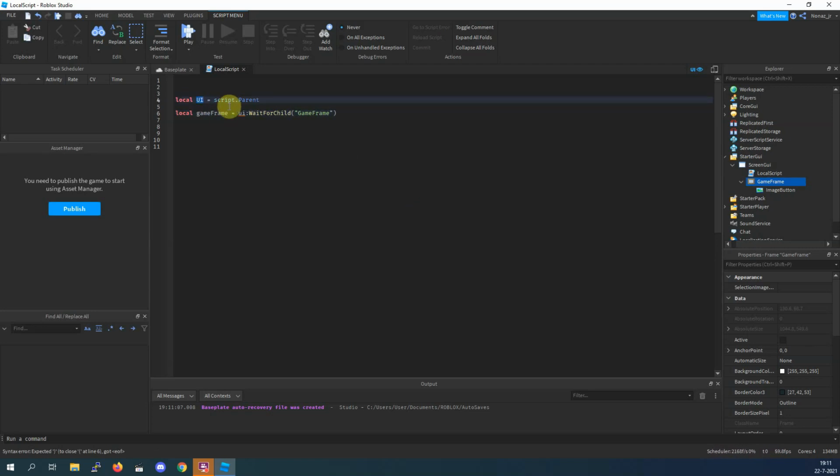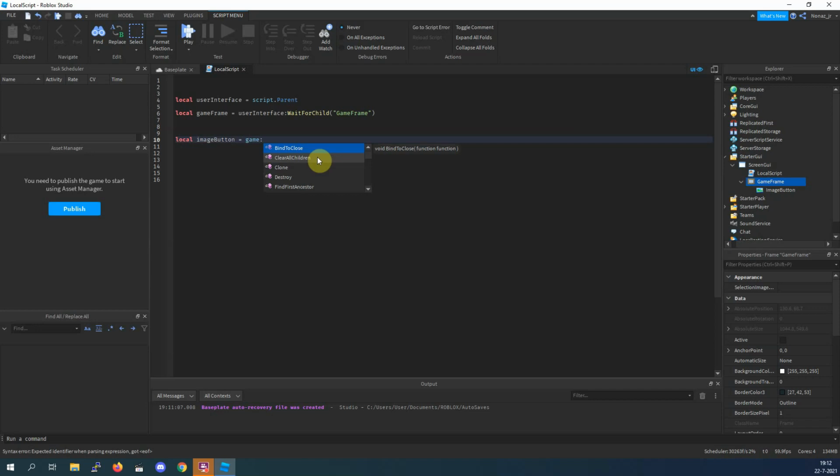And I already am not using the conventions of Lua, so this is better. Immediately get punished. Alright, so we're looking for the image button now. Local image button is game frame. I should probably copy paste a bit there.